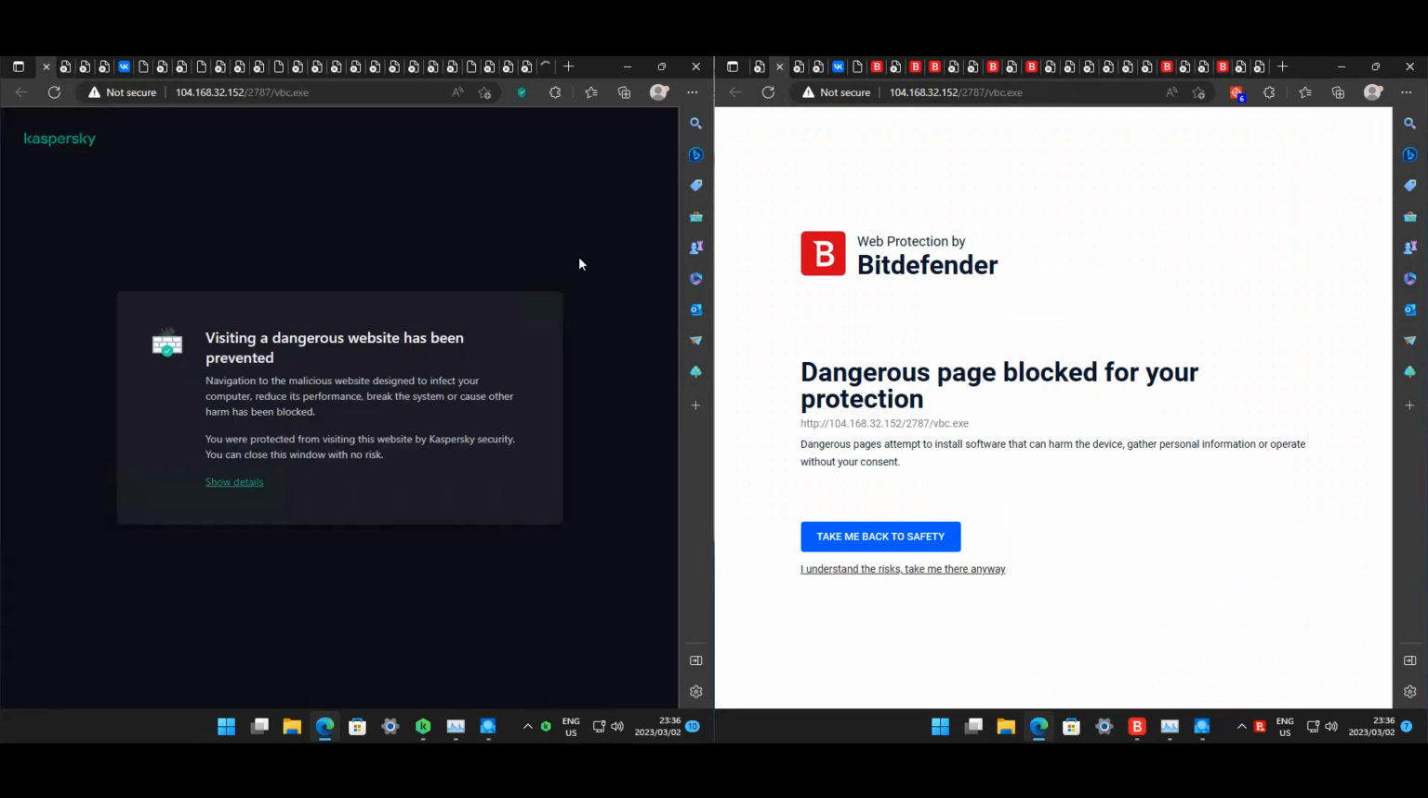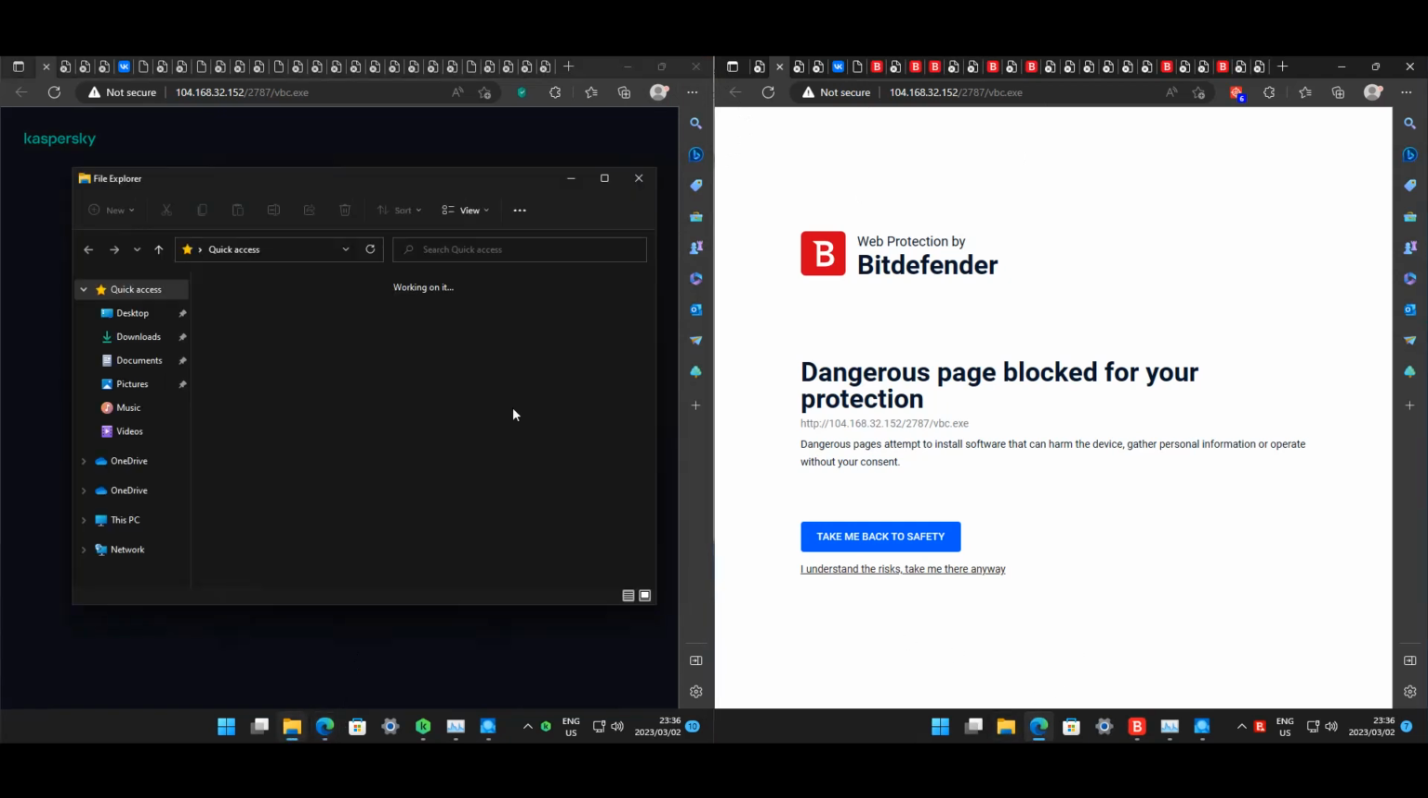So which page do you guys think looks the best? I think Kaspersky looks better. I like the more dark theme. It's lighter on the eyes with the white background compared with Bitdefender, but it's informative, so they're both good. But I do like the Kaspersky web page notification a little bit more, but it seems like they both did the same. Let's see if anything downloaded.